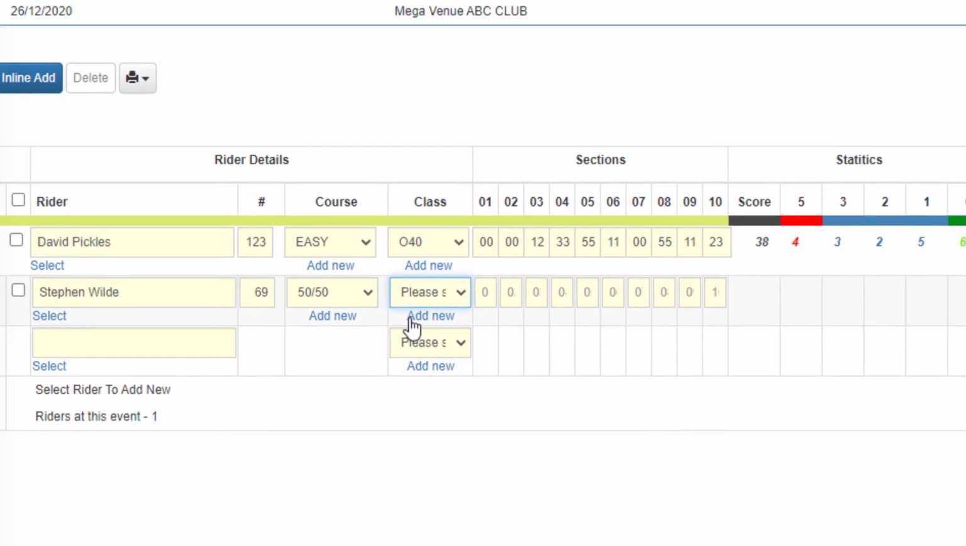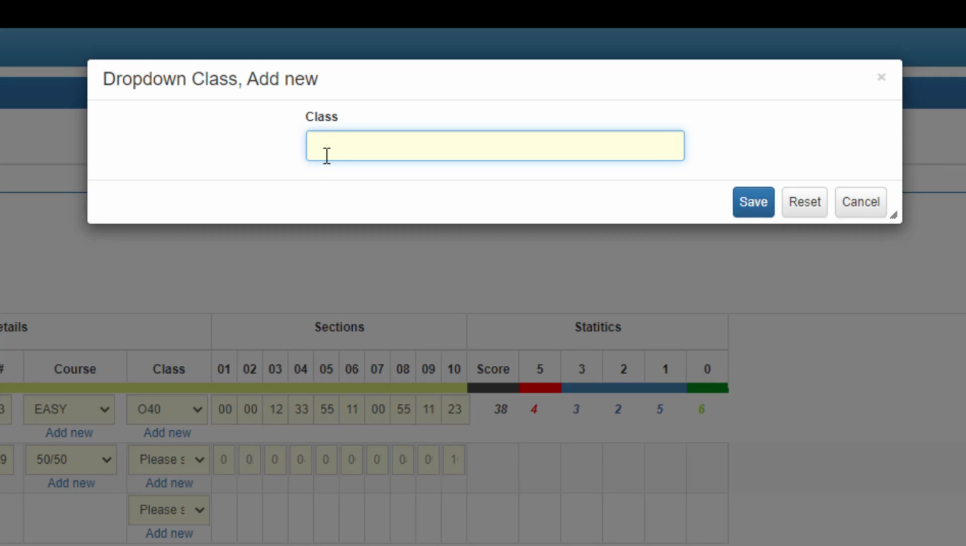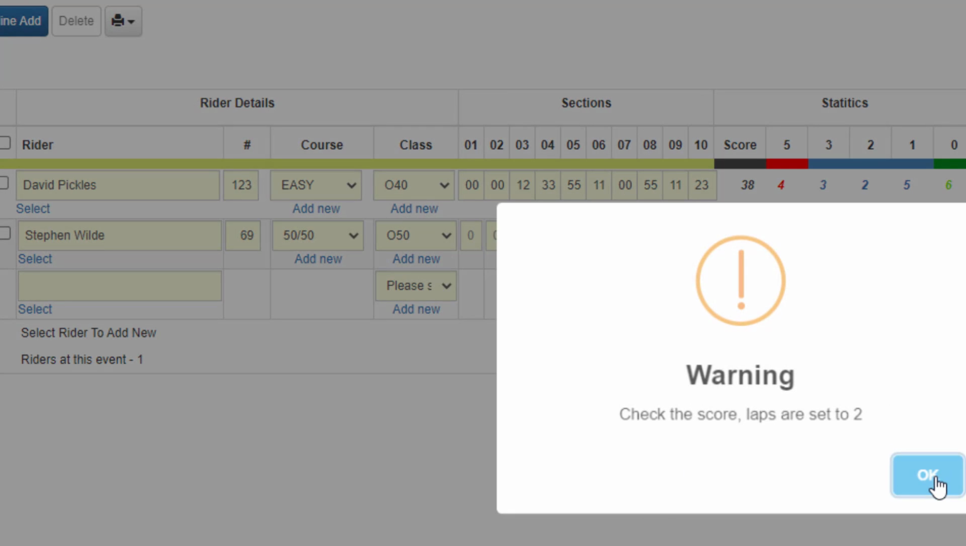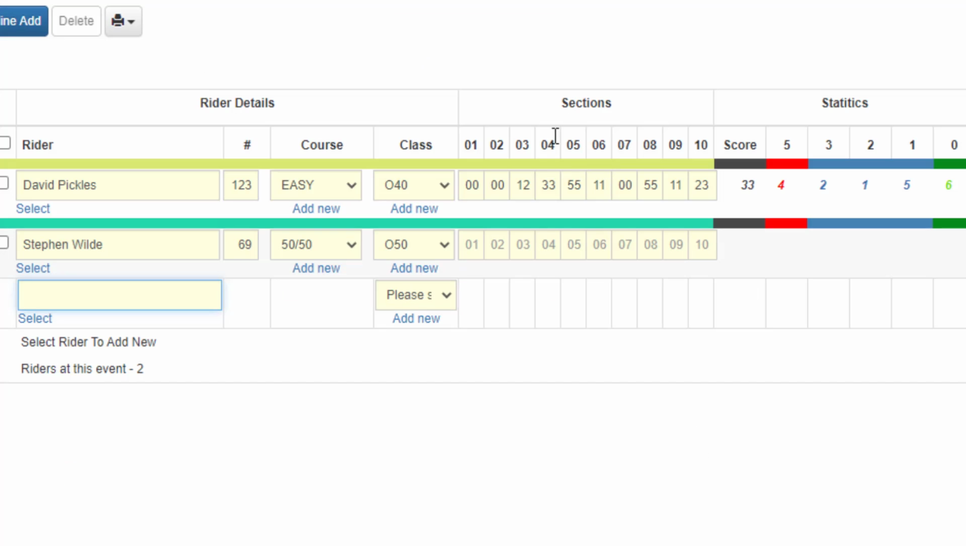And right, okay, he's not there. Over 50s. Once these categories have been put in, they're in there permanently. You don't have to do this every time. Oops, telling me to input score in, which is correct.